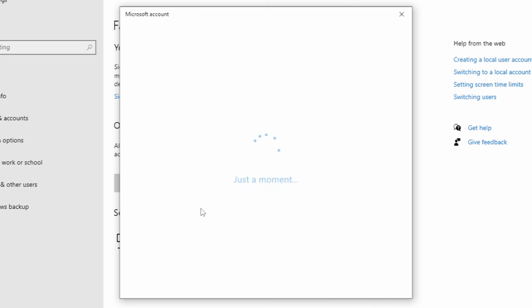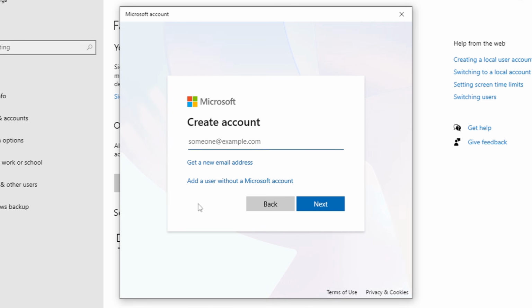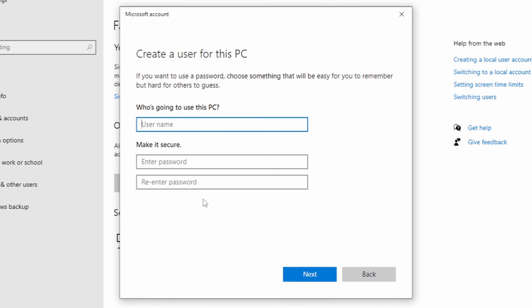On the next screen, it'll prompt you again about setting up a Microsoft account. Just scroll past that and look for the option at the bottom that reads Add a user without a Microsoft account. Click on that. Now you're in the right place.